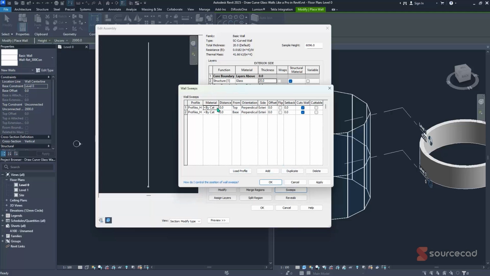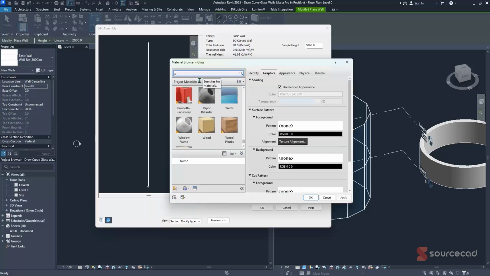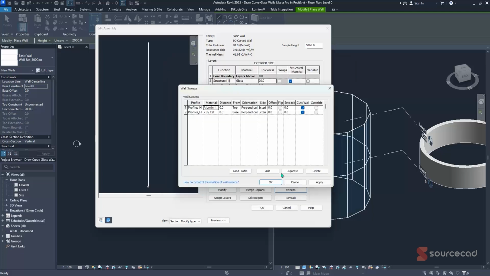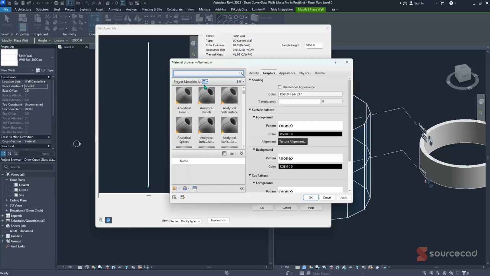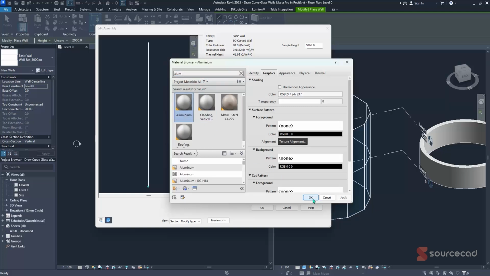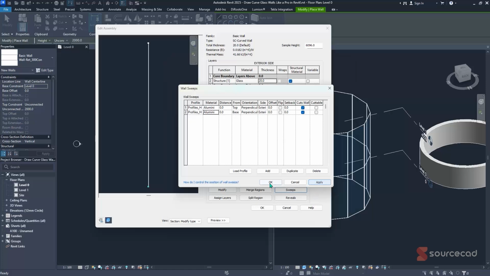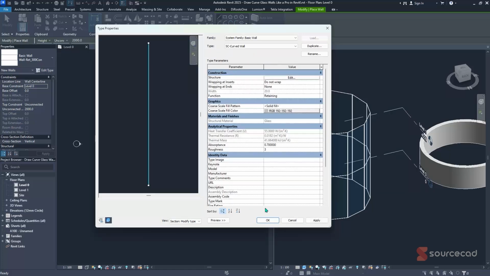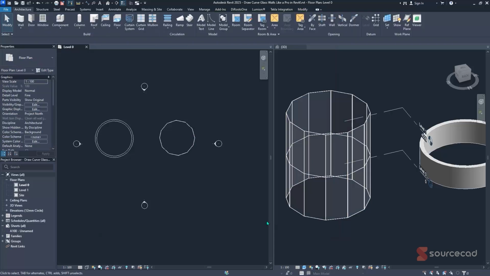Then I'll hit duplicate, and rather than having it base, I'll just simply have it as top. And then after that's done, I'm going to assign the material to aluminium. So you're going to search aluminium, select it, hit apply, then click on the ellipse again, search aluminium, select it, then hit OK, then hit apply, then hit OK again. After that's done, you're going to just simply hit OK, then hit OK, and just like that. So now we have done that, but we cannot see any difference here.